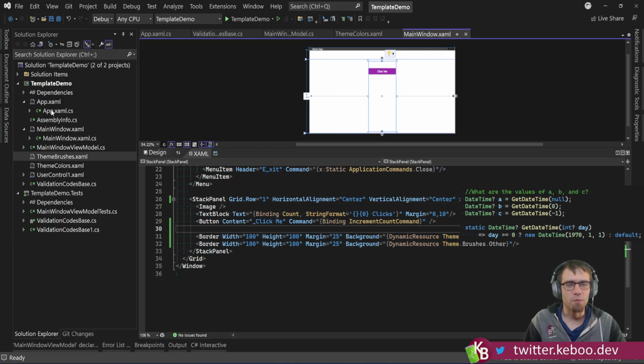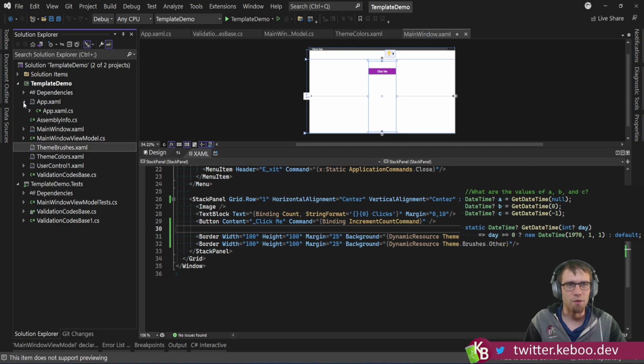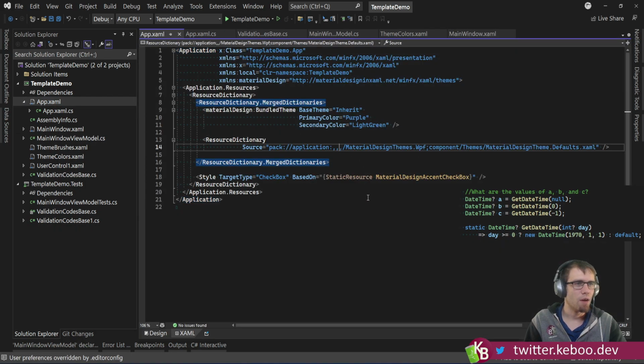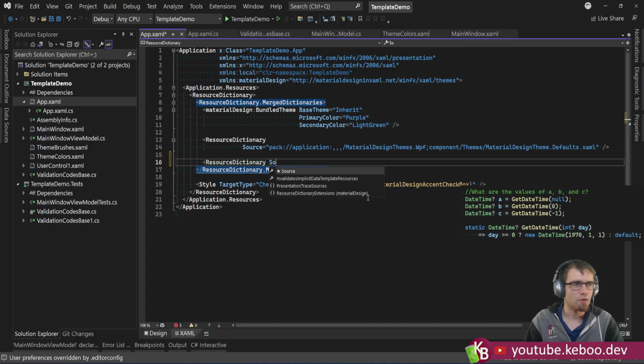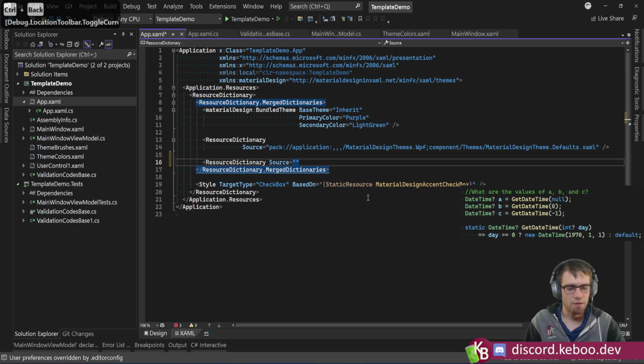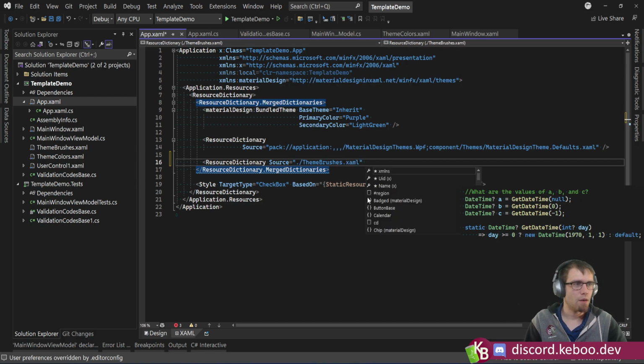Oh, it's not going to work because I didn't reference either of those resource dictionaries. Now, my assumption being that I can very easily set the resource dictionary source, and I think I should be able to get away with going theme, let's see, theme brushes, example.